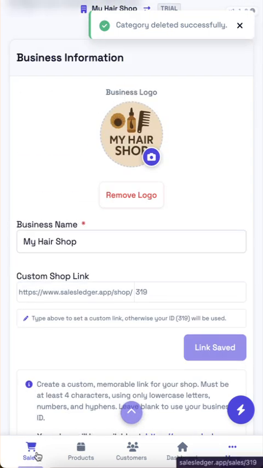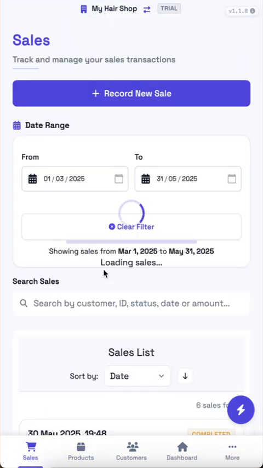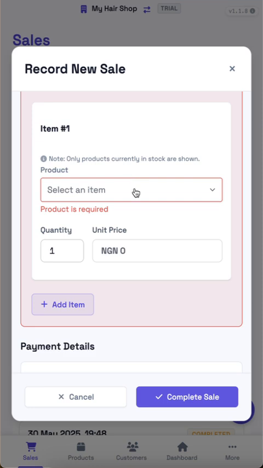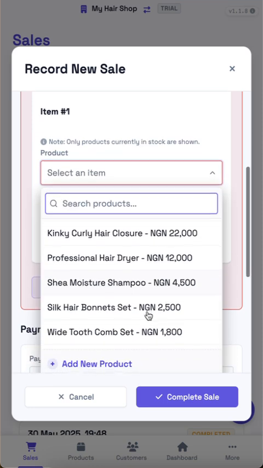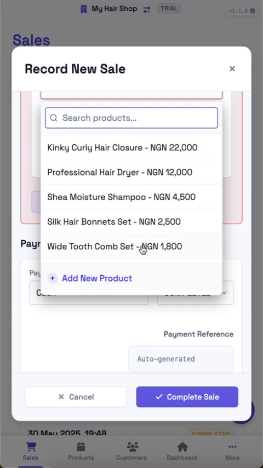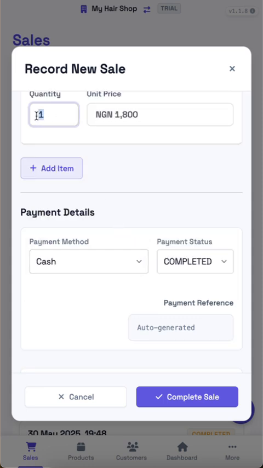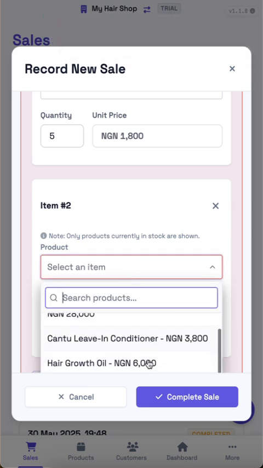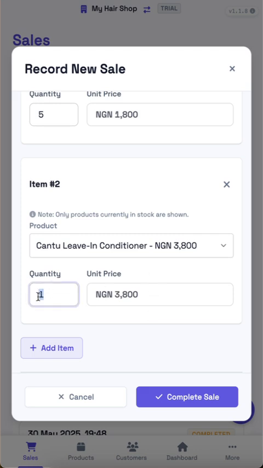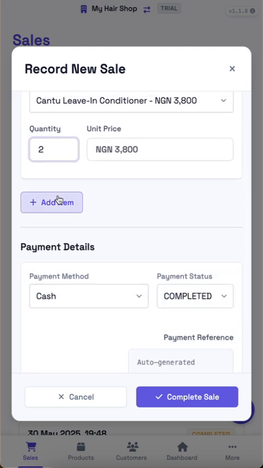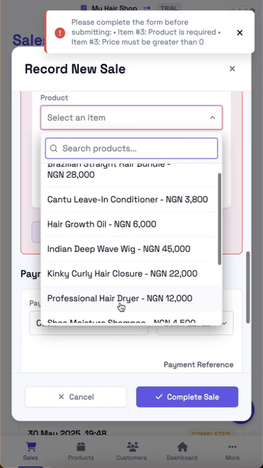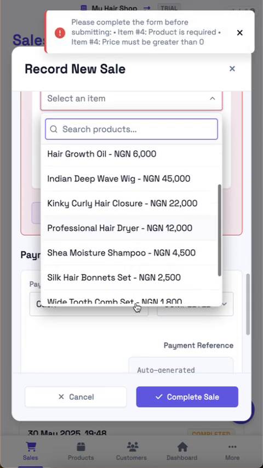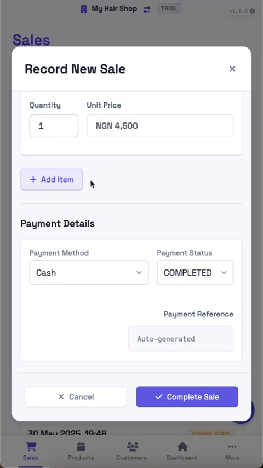Okay, so let's go back to our sales, where we're trying to add a new sale. Okay, so Fatima, and we just added a new product which we are going to use now, wide comb. Yeah, and let's say the person bought 5. Yeah, we're going to add more items to this. So we are going to take Brazil, let's say Cantu. We're going to add 2, and then we are going to add another item here. So let's just say Fatima. So then we are going to add the last item here. Share. All right, so let's just say 3.